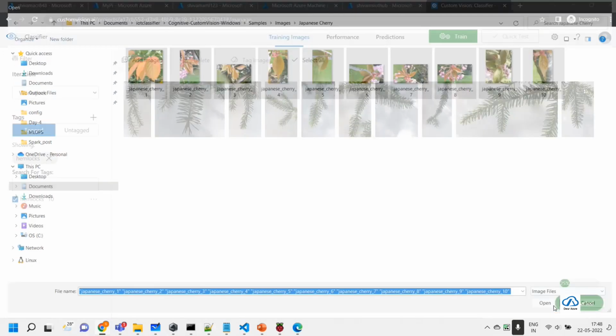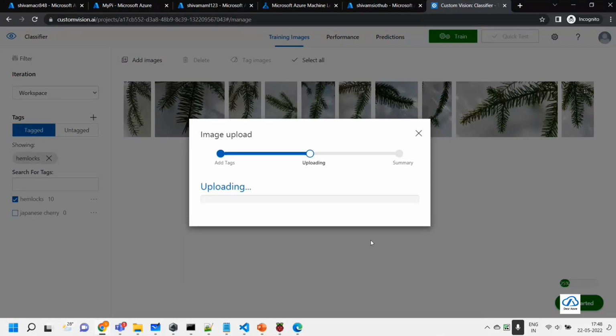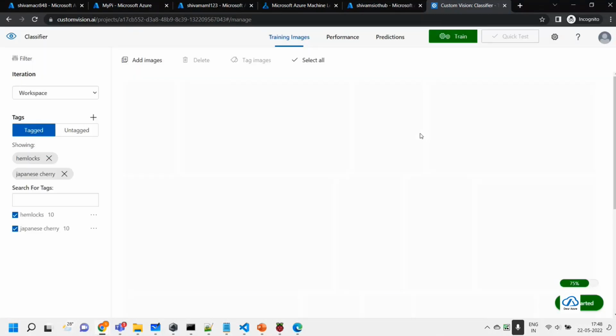So we are doing a classification between these two classes right now. We have the Japanese cherry and there is a tree, the hemlock tree. And let me see if there is a space before it. No. Okay, so these are the two classes which I have.